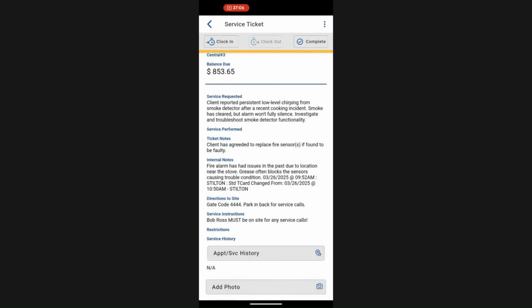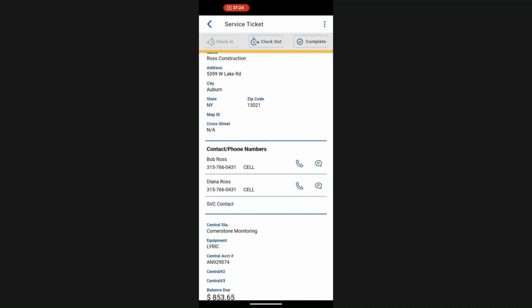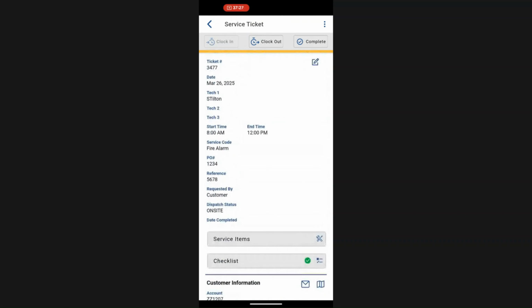And finally, below that, we do have an ability to add a photo. These photos do save into the desktop software, both on the work order and the customer record. So you always have those images to refer to on any future work orders that you may need them. All of this information is editable at the very top with the pen and paper on the right side.